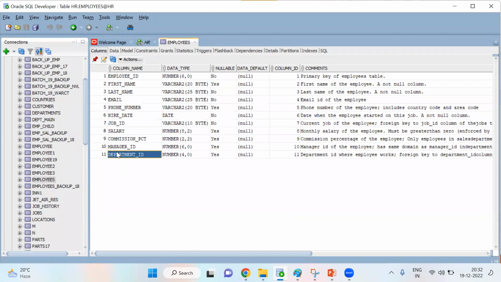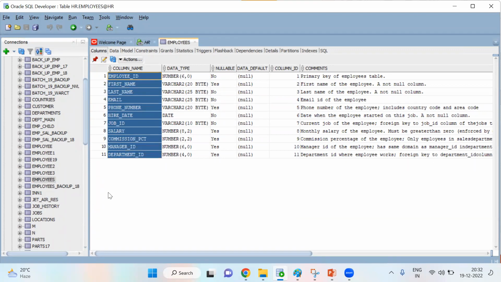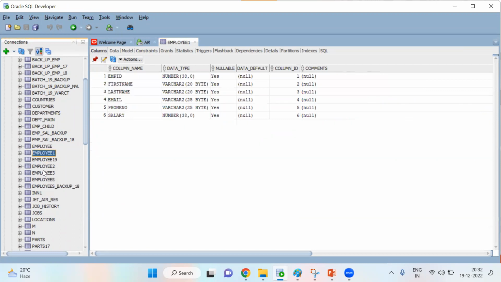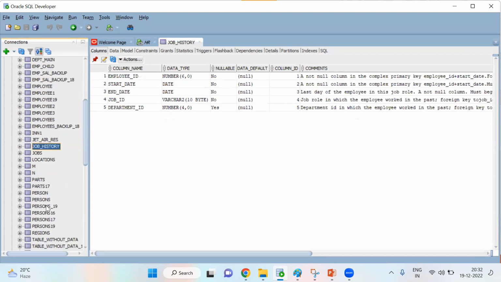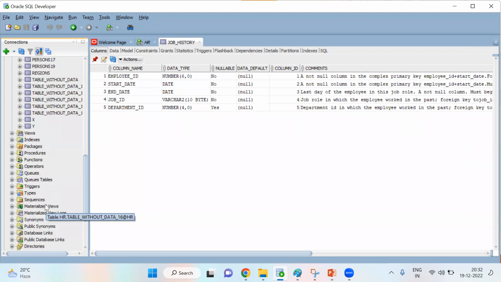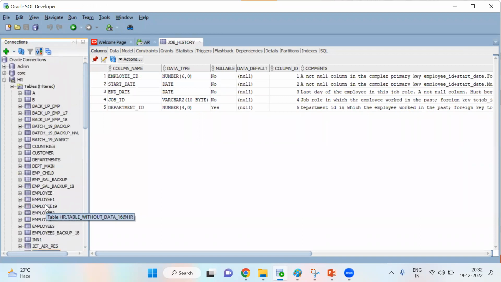How many columns have we seen? We saw 11 columns. So this is what we have, so many tables. For the earlier batch, I created so many tables. That's why you are able to see so many tables. I'm deleting and then creating, and after that also I have so many tables here. So this is what we have, the table details will be there.